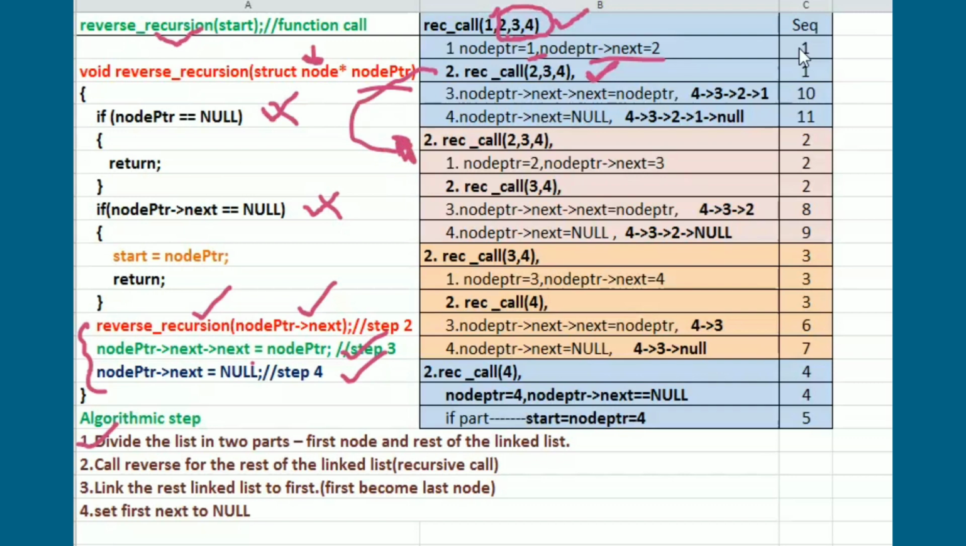When you go for the recursive call 2, 3, 4, your call comes here again. Your node ptr becomes 2, your node ptr next becomes 3. After that, again I check node ptr is null, condition false. Node ptr next is null, condition false because it is 3. Now it goes here, where these 3 steps will be there again. You can check the recursive call for node ptr next, which is 3. So 3, 4, the rest of the linked list, will be passed for the recursive call. After that, whatever the two steps are, they will be kept on hold until this recursive call is completed.